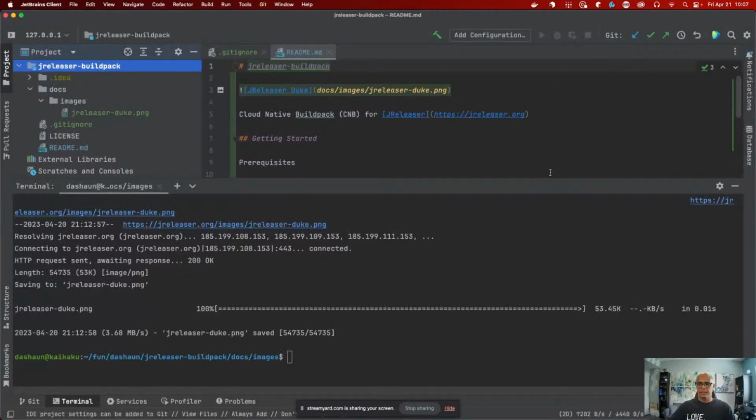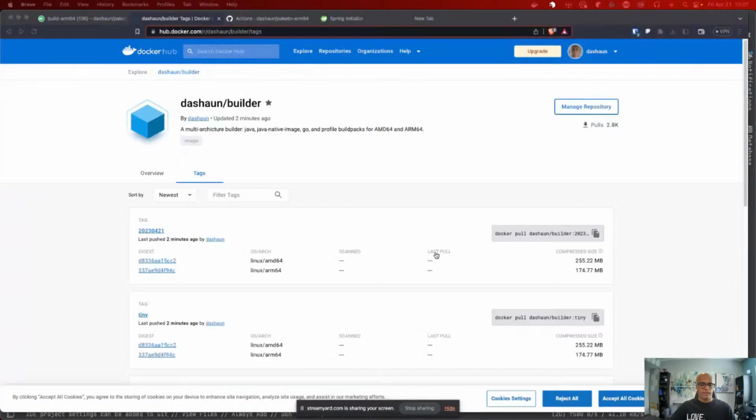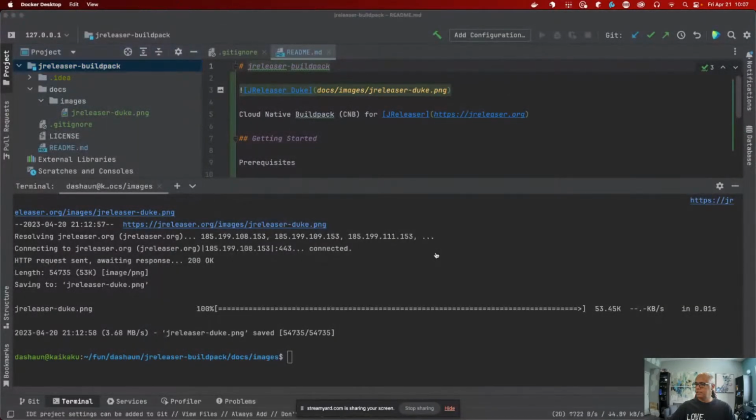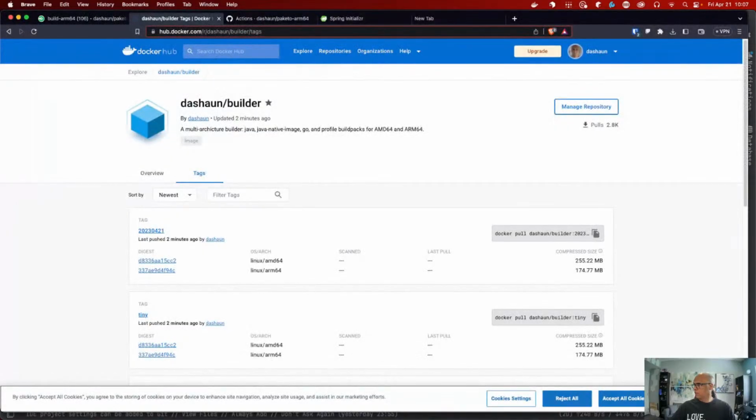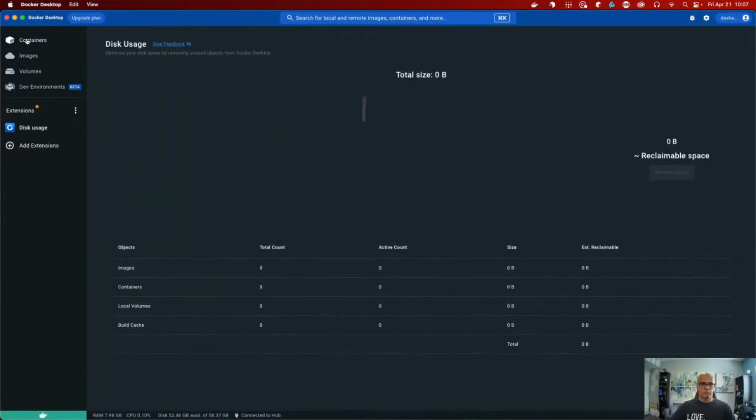Well, let's see what happens. I think I can do this because I want to make sure I get the new version of the builder. Let's go and delete it.